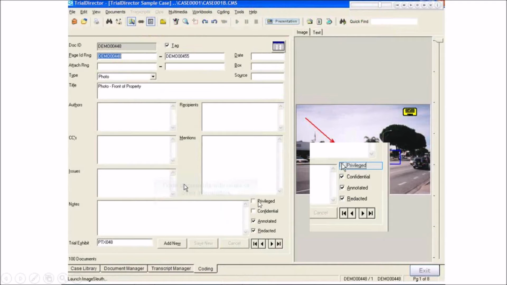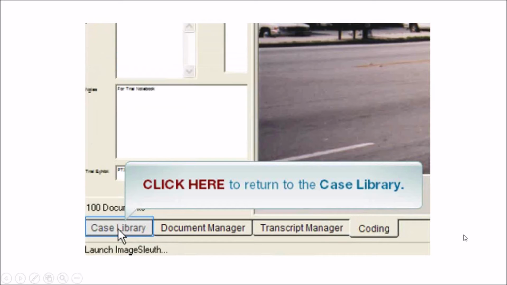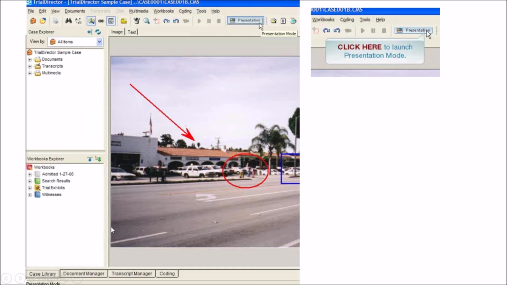We can mark it as privileged or confidential, and we can say that it's been annotated. We can say that it's been redacted if we've got some redaction on it. And we have a trial exhibit number that we can assign to it here, depending on your case and so on. So now click here to return to the case library.